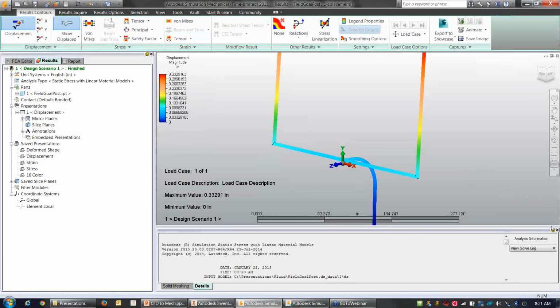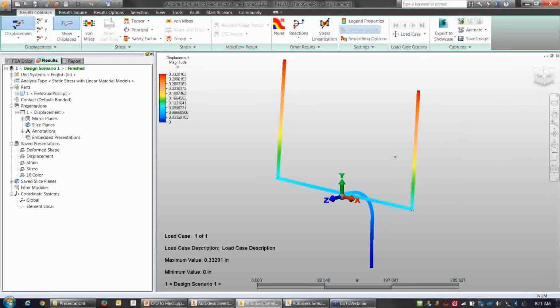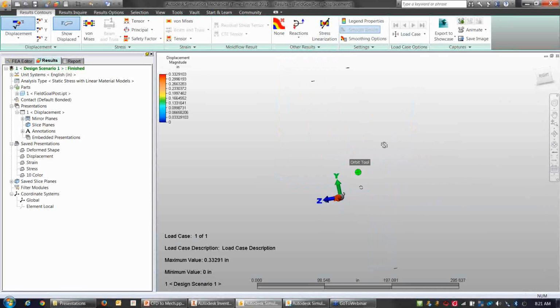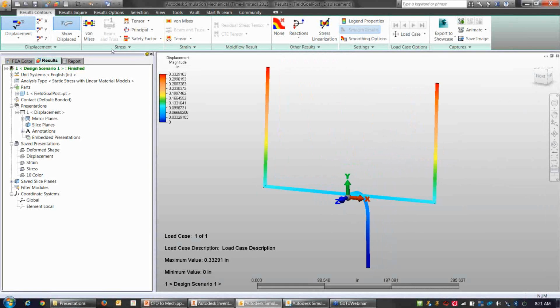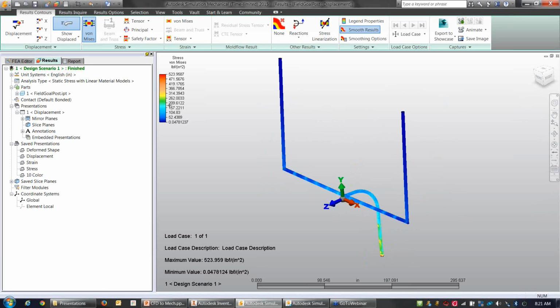And there we are. Our 30-mile-per-hour steady-state wind creates a 0.33-inch displacement magnitude at the end of the field goal post. Looks pretty good. Our stresses are pretty low. I think it's a successful design. So let's move on to the thermal.